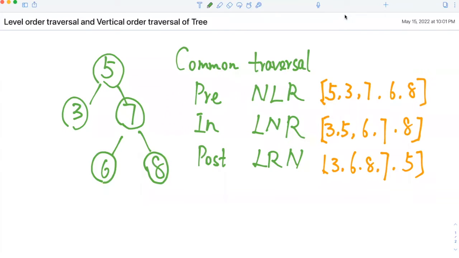Hello everyone. In this video, we will discuss level order traversal and vertical order traversal of the tree, and then we will use these ideas to solve some Leetcode problems to see how they work. Let's look at this binary tree. For the common traversal strategy, there are three typical types.